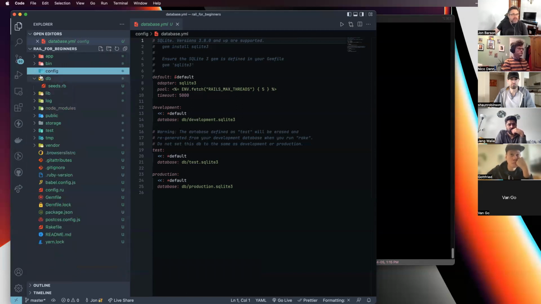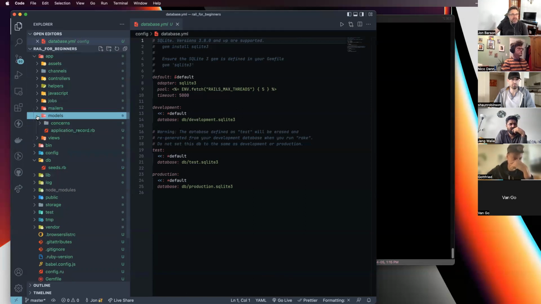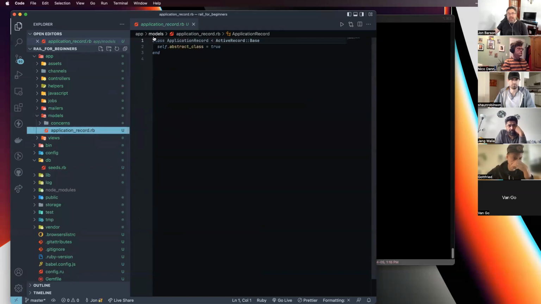And I can't put it off any longer. Here is the app folder, and here is where the bulk of your programming will go. So the first thing we're going to look at is models. And in here, we have a model, and this is a class. So this says application record inherits from ActiveRecord::Base.